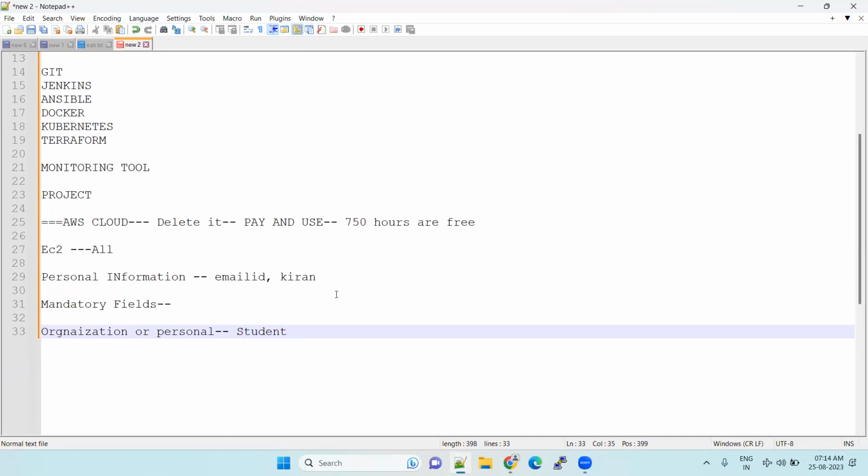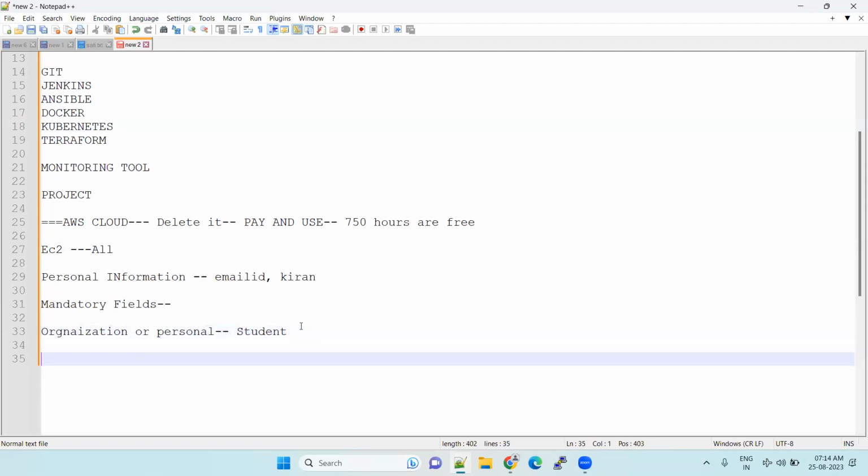Once you provide these details, we have almost 5 stages, and we need to complete this setup process. At the final step, it will ask for bank details, card details. Don't worry about the security part. Your information will be secured there.